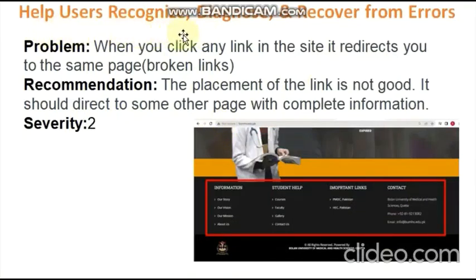Help users recognize, diagnose and recover from errors. The problem here is that when you click any link in the site, it redirects you to the same page, because the links used in the website are broken links. So the recommendation is that the placement of the link is not good because they redirect you to the same page you are on when you click on them. It means if I am on the about us page and I click on them, they direct me to the start of the about us page, which is not a good result. There should be working links in the website. They should direct to some other page with the complete information.